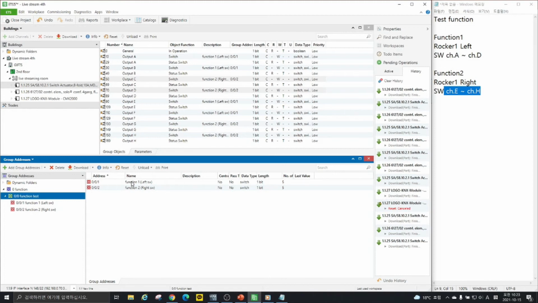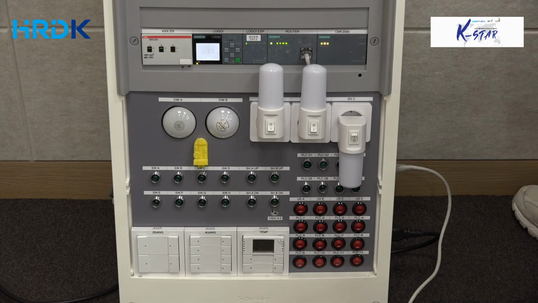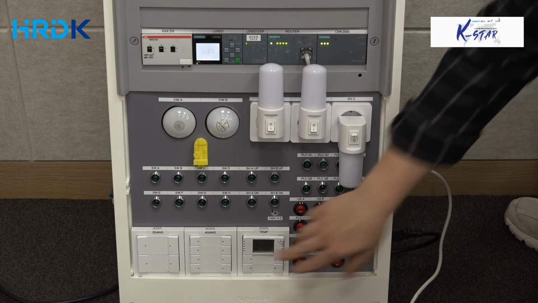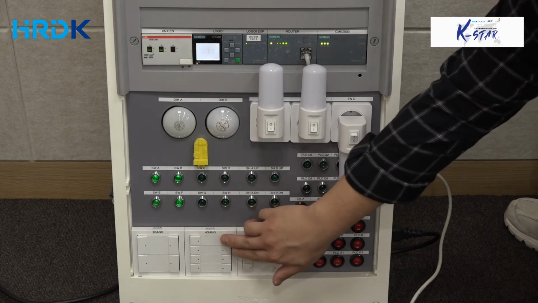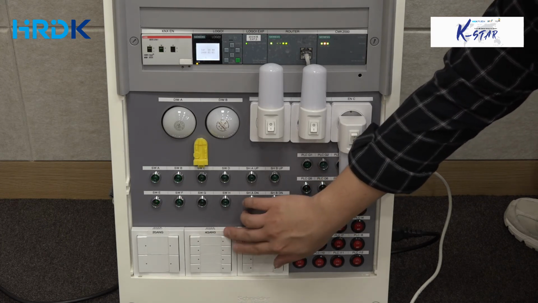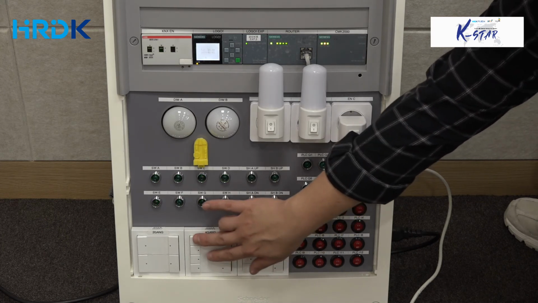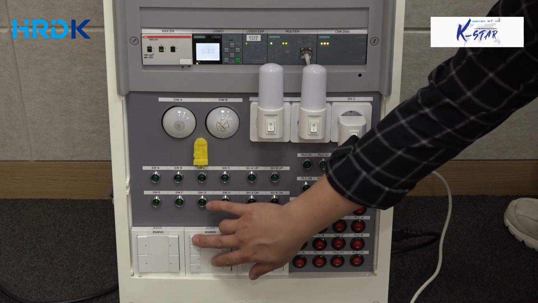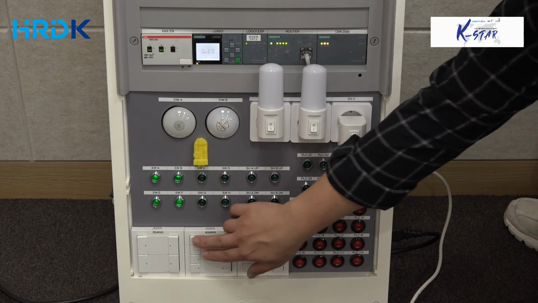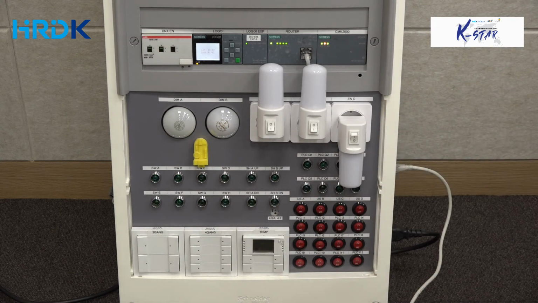Let us watch the simulator now. The competitor should create and set the program according to the test project requirements. So by adjusting or modifying the function setting in the program, now you can see the lamp turning on and off function has been slightly changed.